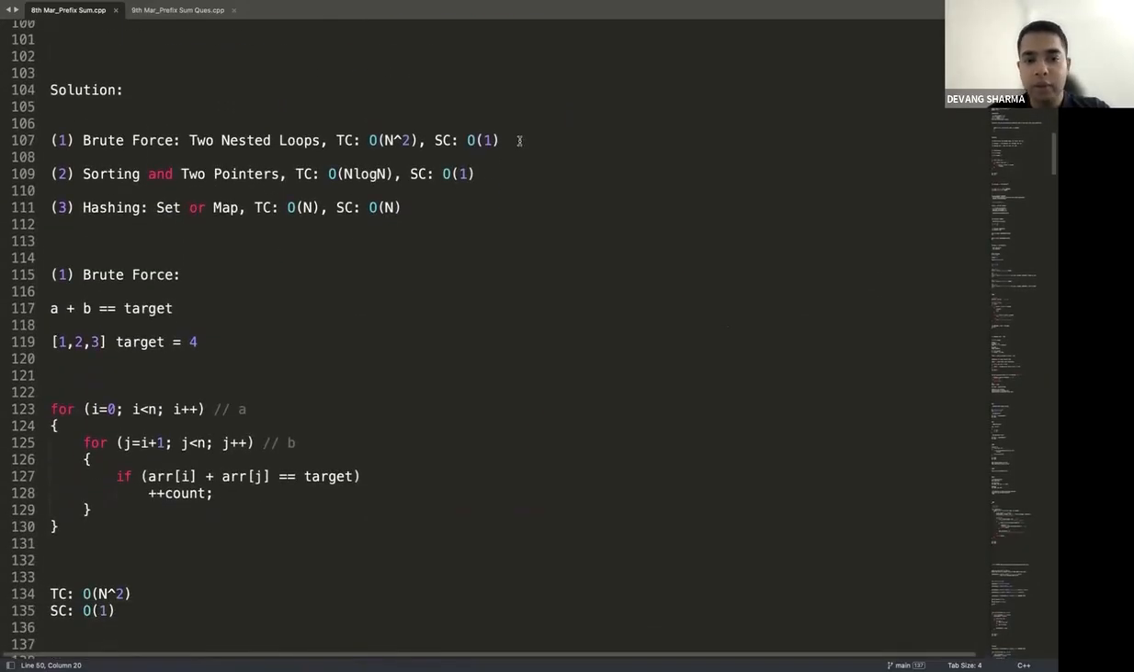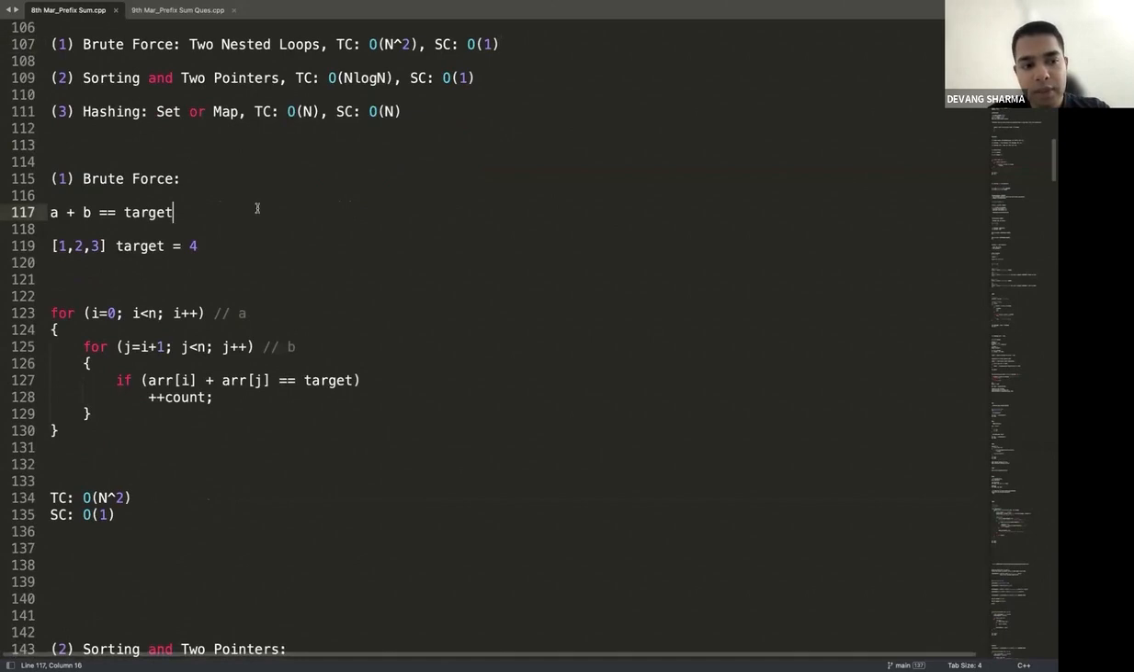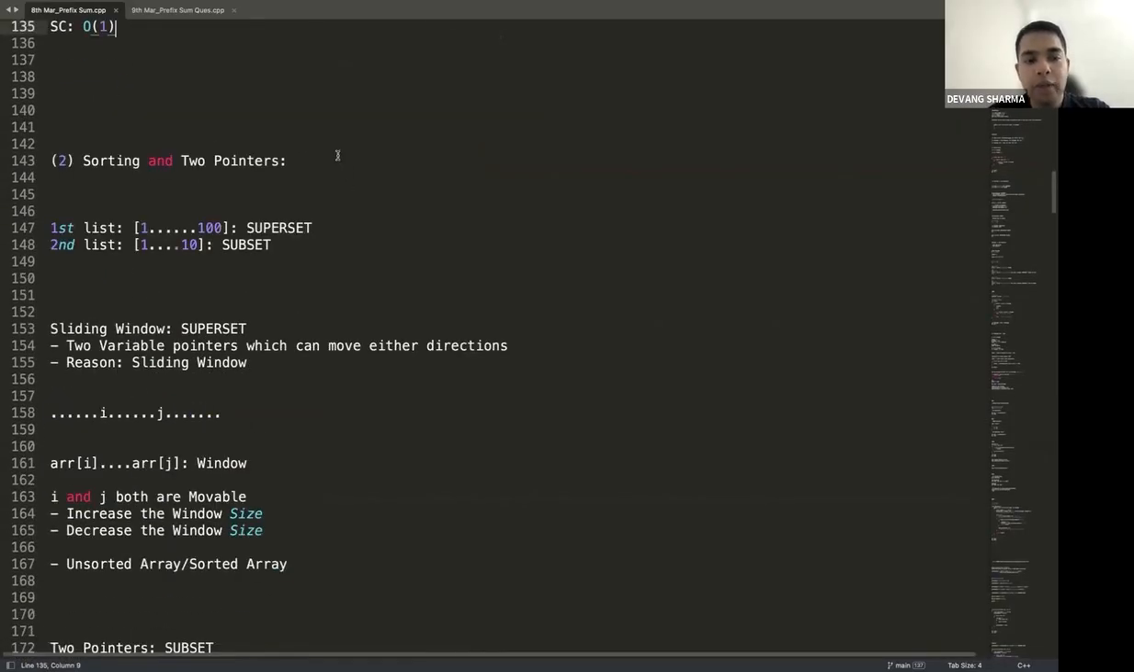So the generic solution for this question has three approaches. You can solve it by brute force, you can solve it by sorting and two pointers, then you can solve it with hashing as well. What's the brute force approach? The brute force approach says since you have to find two numbers, a plus b equal to target, you can run one loop for the first number and a second loop for the inner number, and with nested loops you can get the answer. So my time complexity will be big O of n square, my space complexity will be big O of 1, two nested loops. Okay.